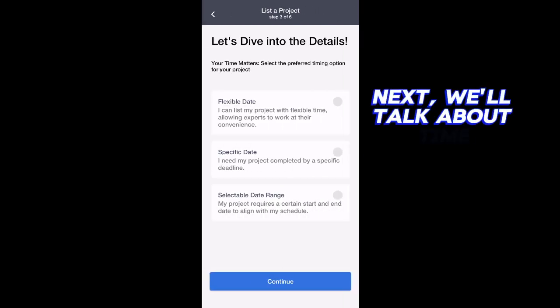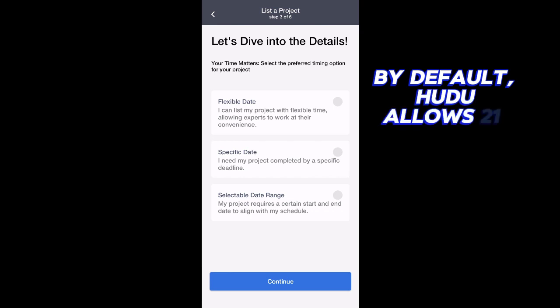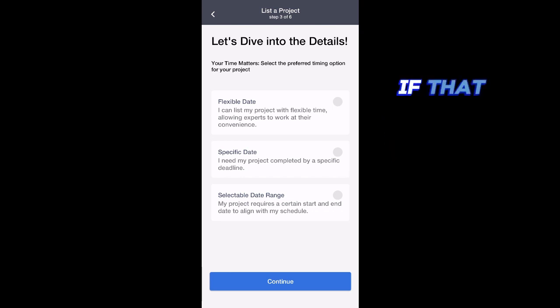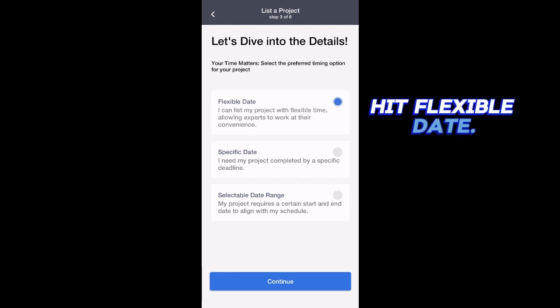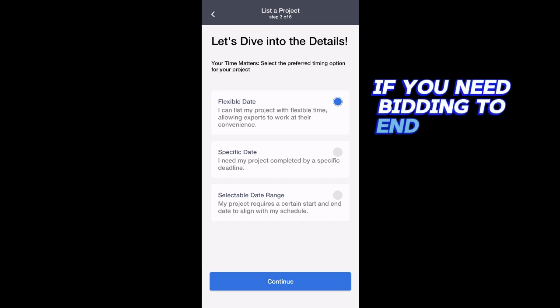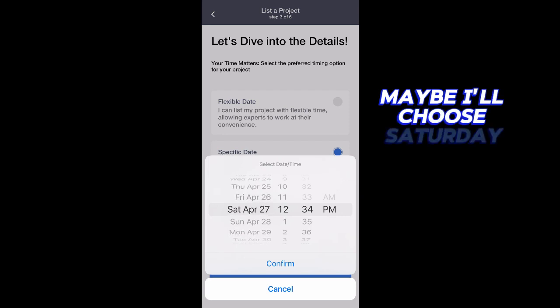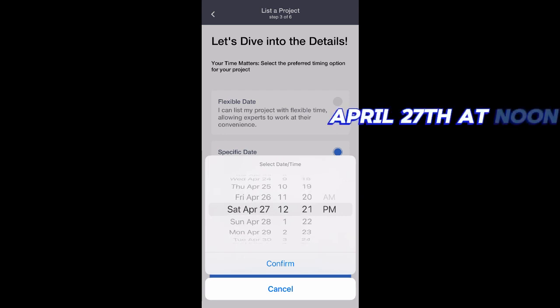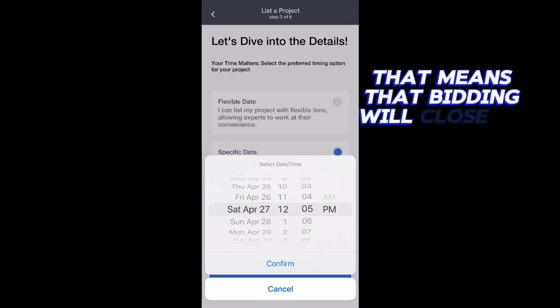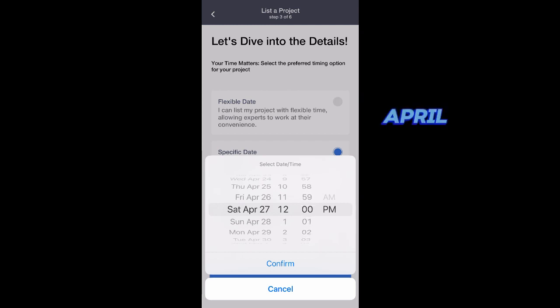Next, we'll talk about time. By default, HUDU allows 21 days for bidding. If that sounds good to you, hit flexible date. If you need bidding to end before that, choose specific date. Maybe I'll choose Saturday, April 27th at noon. That means that bidding will close at noon on Saturday, April 27th.